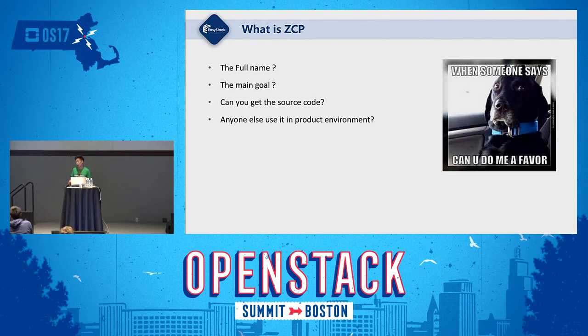Now we have it running in one of our customers' environments, which has about 40 nodes and more than 200 instances running on it. I think it will be extended to 100 nodes next year, and I think it will be a big challenge for us to make ZCP more powerful to handle it.